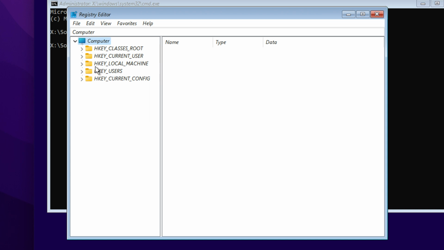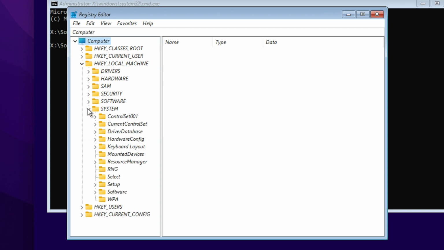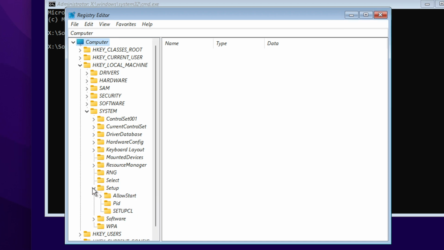So there's a folder right here that says HKEY_LOCAL_MACHINE. You wanna click on that drop down arrow right there, and then you're gonna see some more folders appear. We're then gonna go into the system folder right here, and then we're gonna go to the setup folder right here.